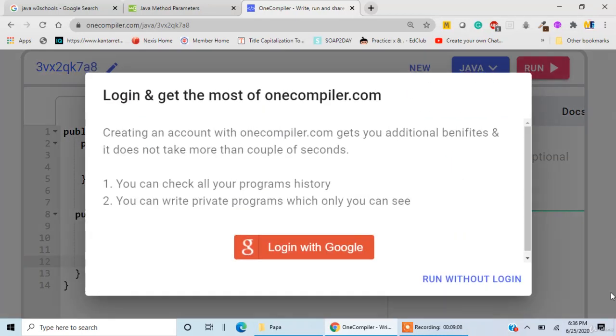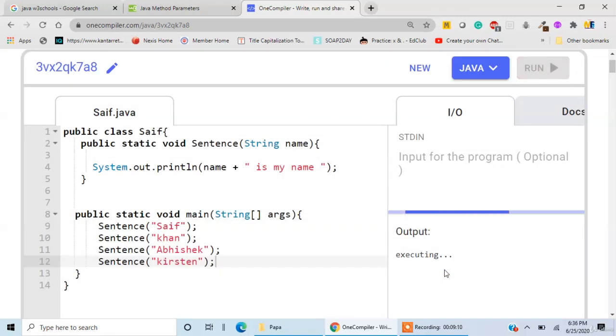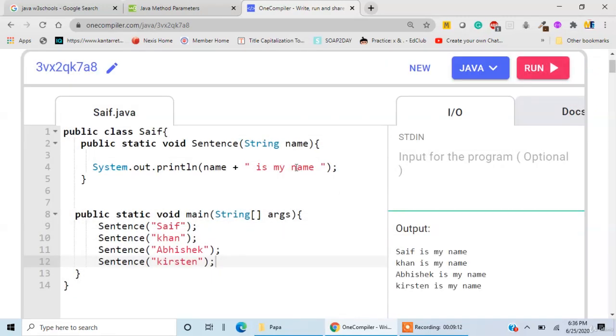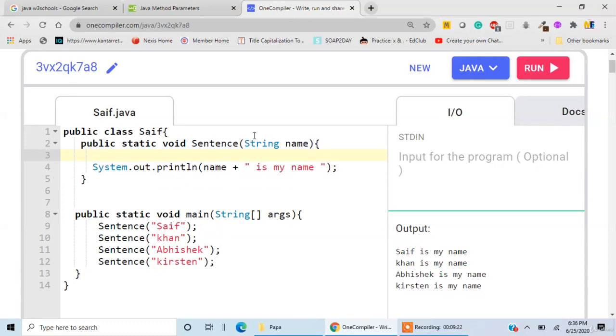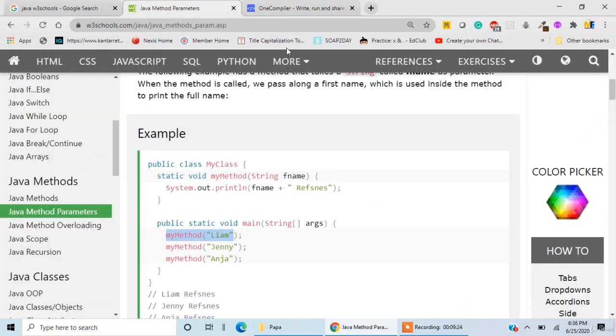So let's run this thing and check the output. As you can see over here, Ceph is my name, Khan is my name. We are basically making a template by creating a method, and we can reuse that template instead of writing the whole thing again and again. So I hope that makes sense.